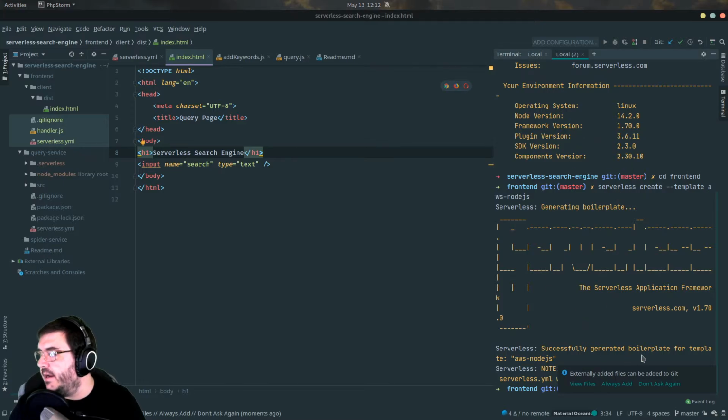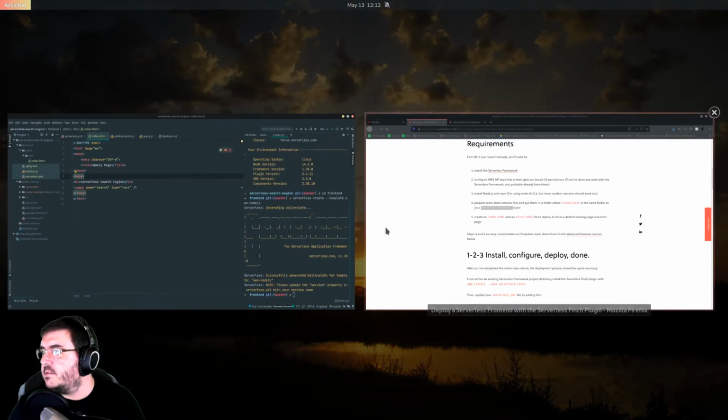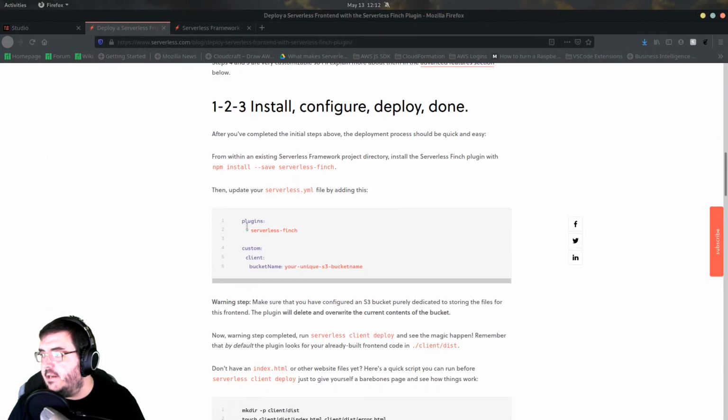Alrighty. So we've got our new file created here. Now, I'm going to go with the Finch plugin again. Let's take a look. I've got all of that set up. I need to configure at the very least. So I need to install the Finch plugin, which we're going to use a serverless command to do.